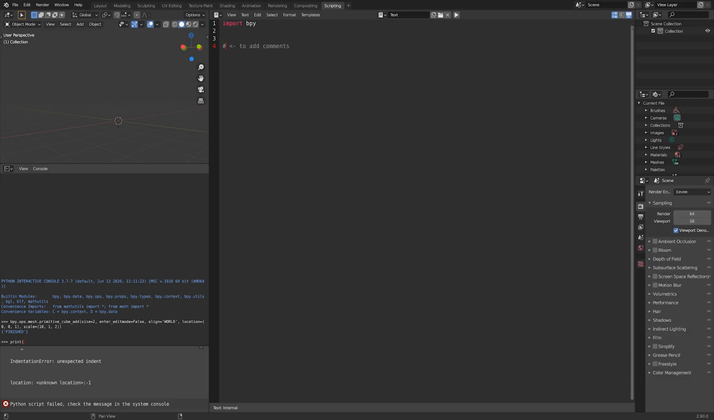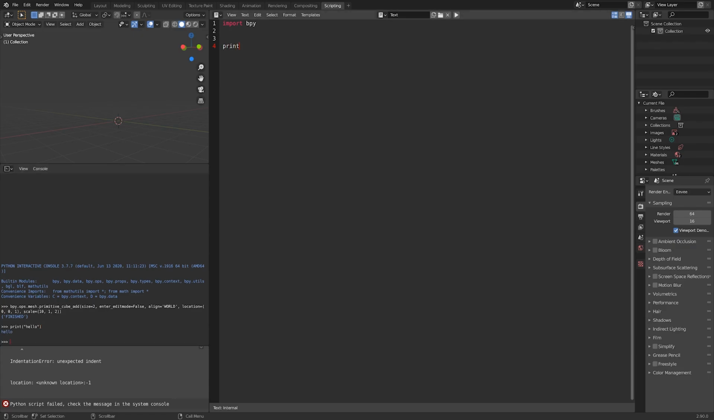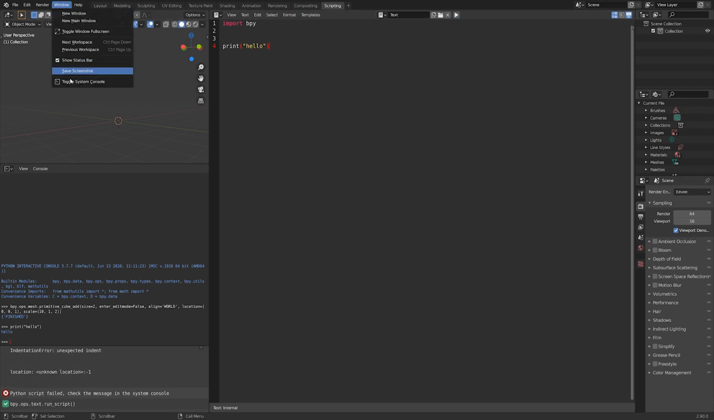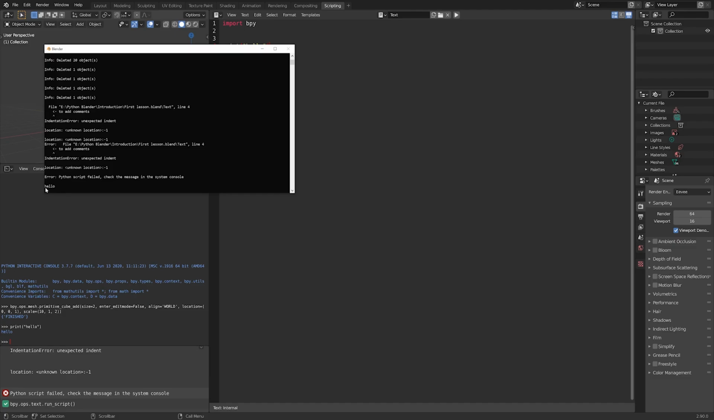We can also print text by using the print function. So let's print hello, for example, down in the console. And as you can see, it prints hello. And if we do it in the text editor, and then run the code, you can find the print under a window, and then system console. As you can see, we have hello.